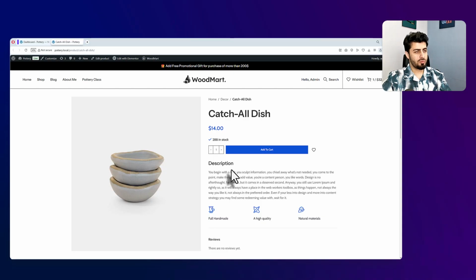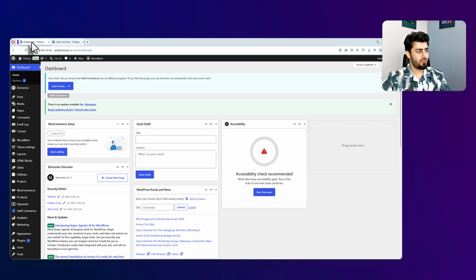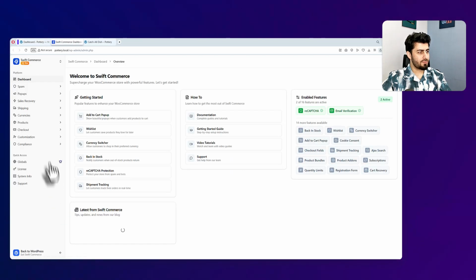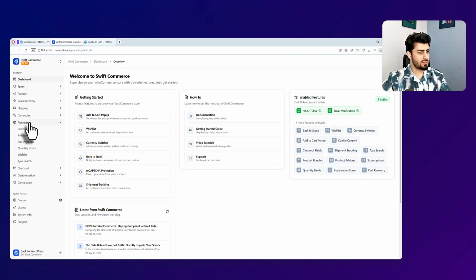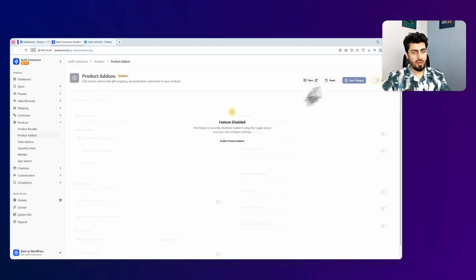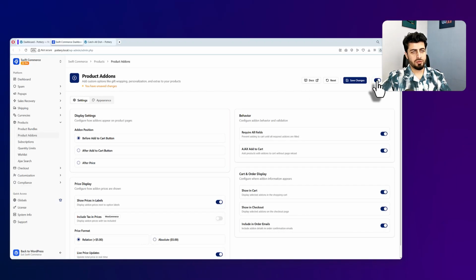Now, to add add-ons to my product page, all I have to do is head over to my WordPress dashboard. Here, I'll click on Swift Commerce. And inside Swift Commerce, I have to go ahead to Products. And inside Products, you can see here we do have the option of Product Add-ons. I'll click on this, and then I'll go ahead and enable this feature. I'll click on Save Changes.